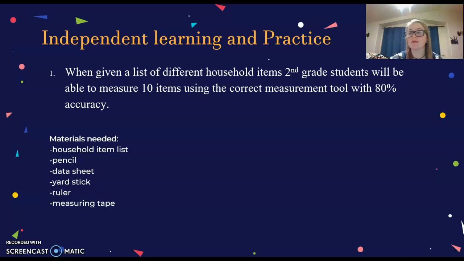When you write down the length, make sure you put units. For example, if my Fruity Pebble box was 1 foot and 3 inches, I would write 1 foot, 3 inches. Units are feet, inches, centimeters, or yards. Good luck. If you have any questions, write them down and we can discuss them in class tomorrow.